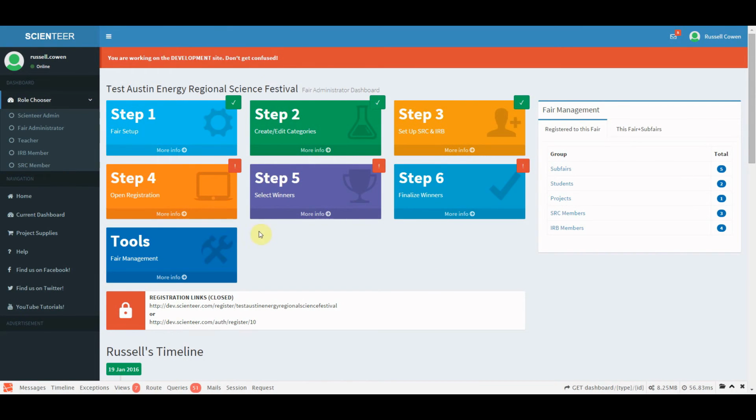And we're back to our control screen. So these are the three main things that we need to check in preparation of accepting students and projects from lower fairs. Step 1, we want to check our setup and our confirmation message. Step 3, we want to make sure we have our SRC and IRB set up properly. And we need to know where our Approve All Projects button is. That concludes this tutorial on preparing your fair for the projects that are about to enter.